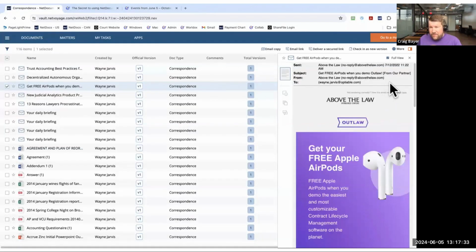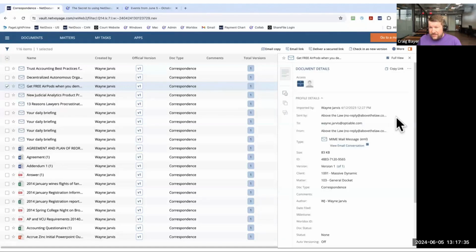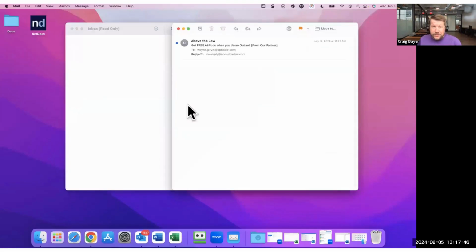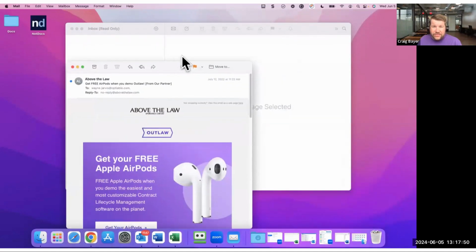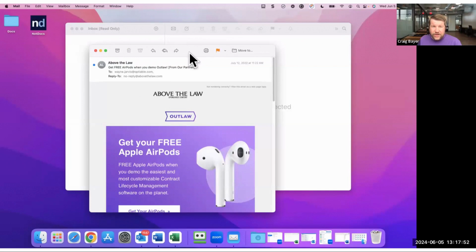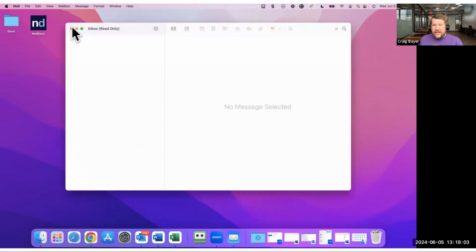If we come over here and look at the details, this email is an EML file. Let's click on the email itself and see what happens. All right, so that email downloads right here into Mail, and then I have it opened. So I can see that email, and then I can forward, reply, and everything like this. This is where it gets interesting.